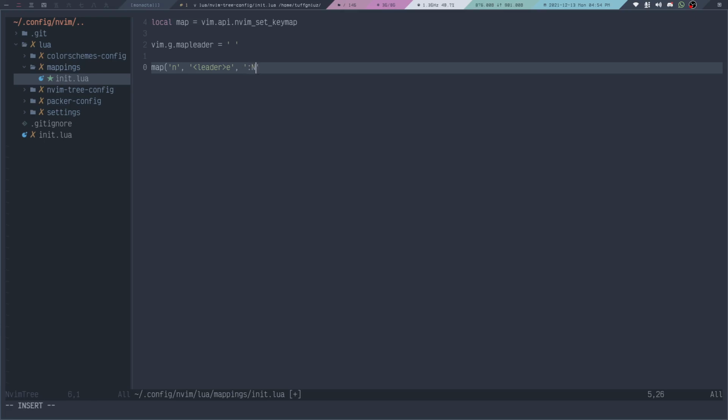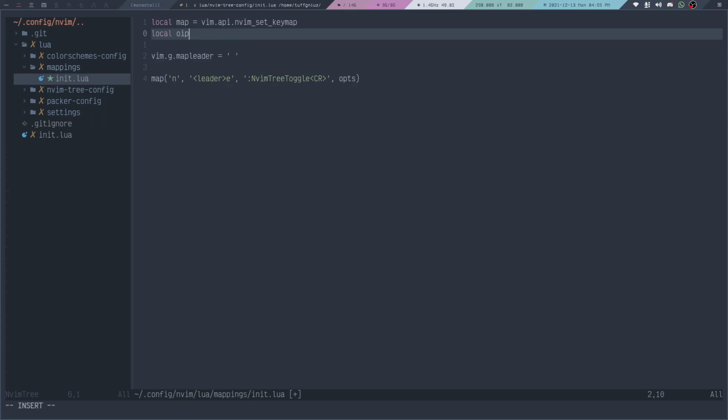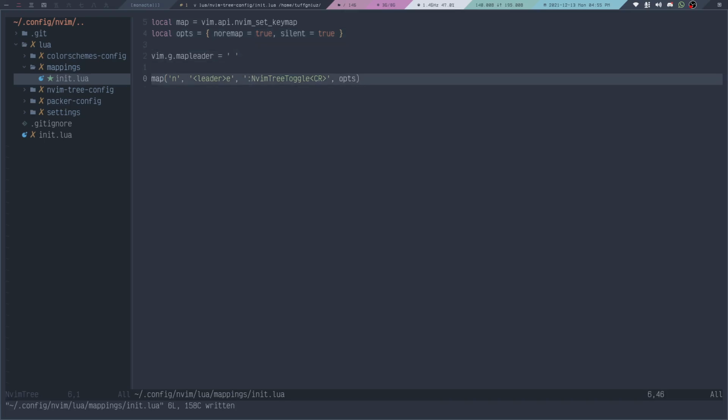And then the command it needs to run is nvim-tree toggle followed by enter. And then what I forgot to set is some additional options, which will be noremap is true and silent I also want to be true. This is a pattern that you will see a lot of people use because you will use these options a lot, so that way you only have to pass in the variable here. You only have to reference this once instead of typing this out every time.